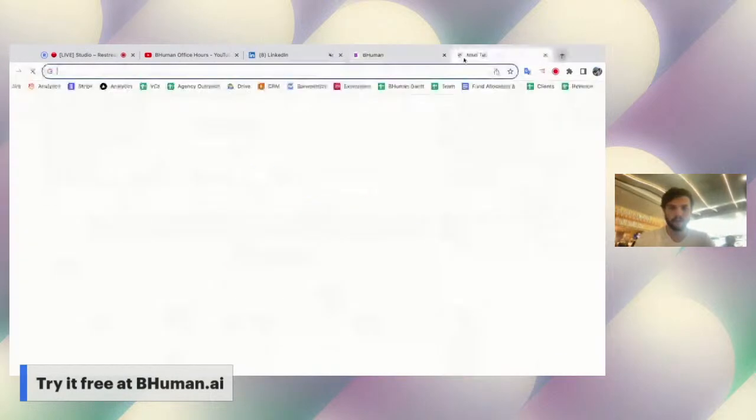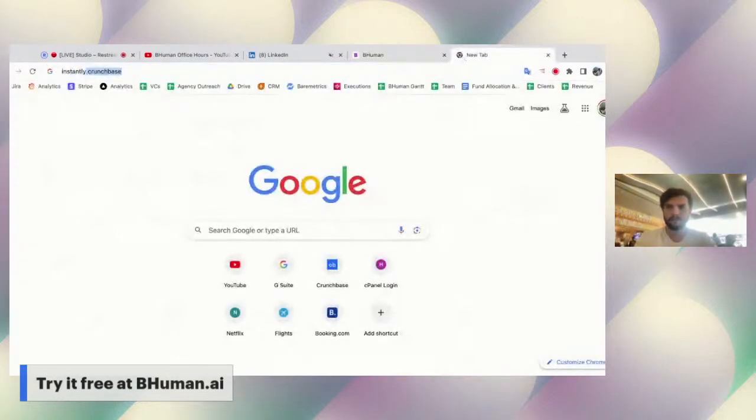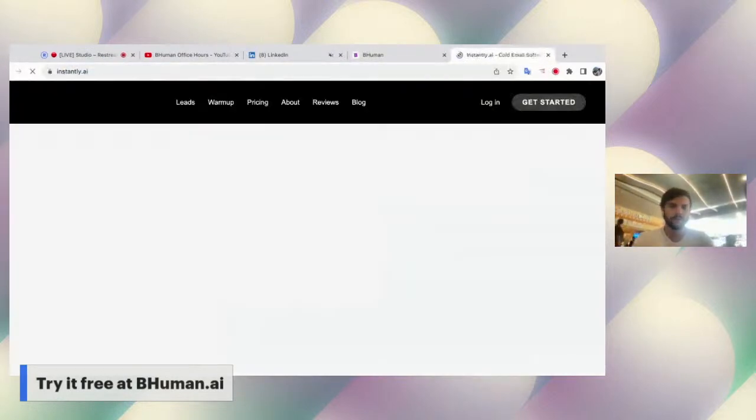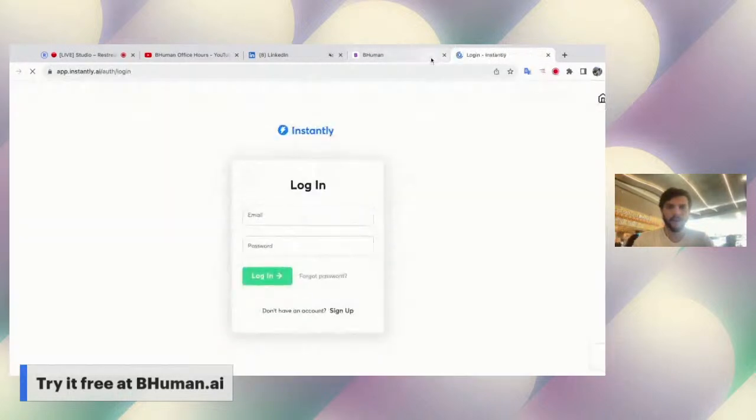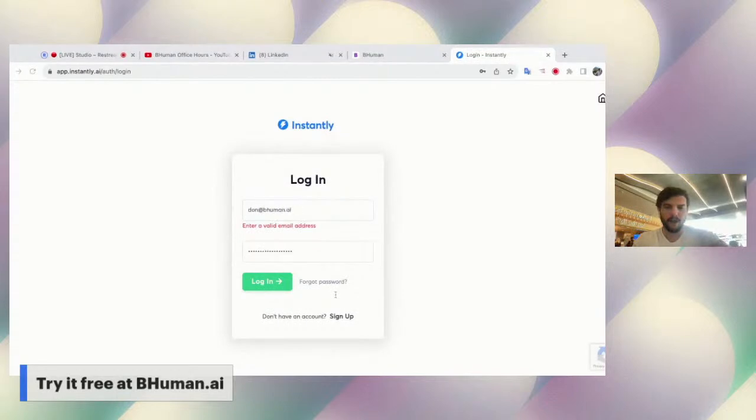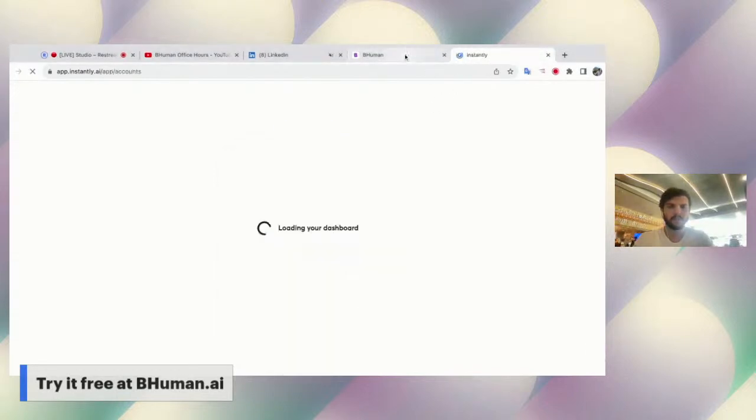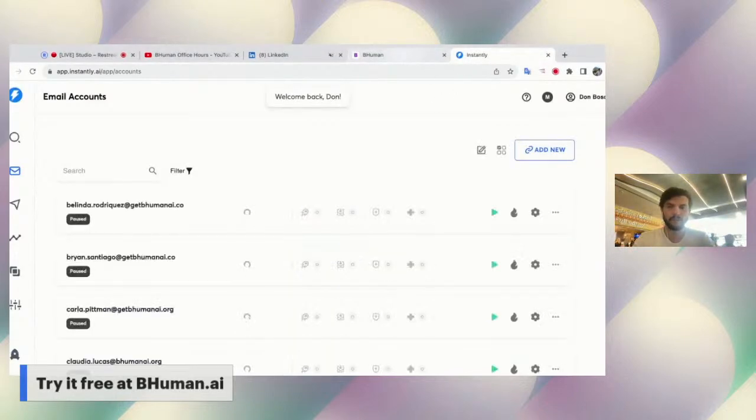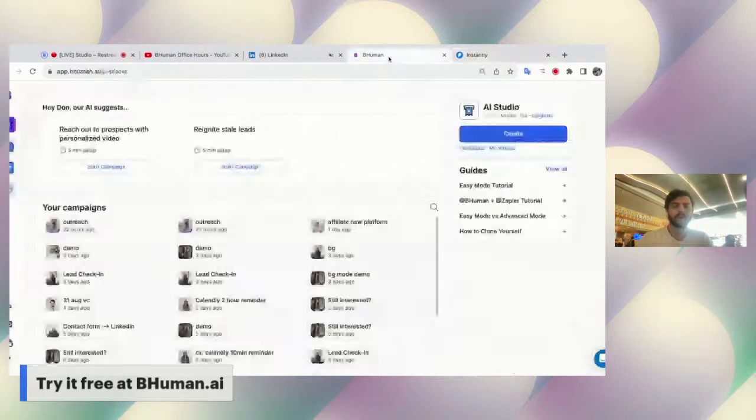So let me just log into Instantly really quick. All right. And the way you can connect Instantly with BHuman, there's two ways to do it. You can either integrate it by simply downloading the CSV from one of your campaigns, or you can do something automated, which would be using Zapier or Pabbly Connect or even the API. But let's focus on Zapier.